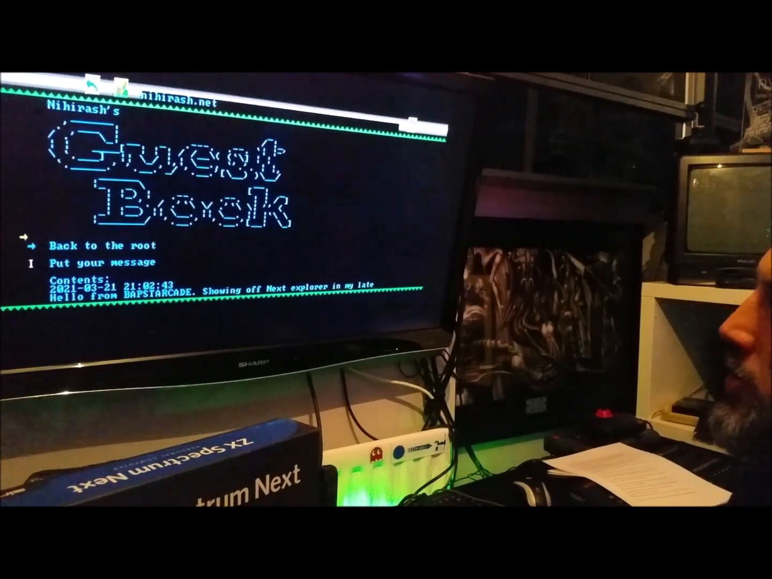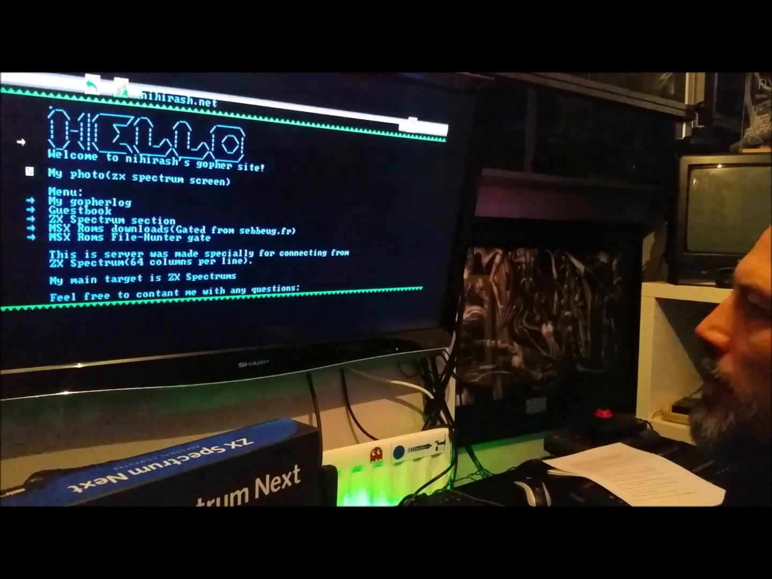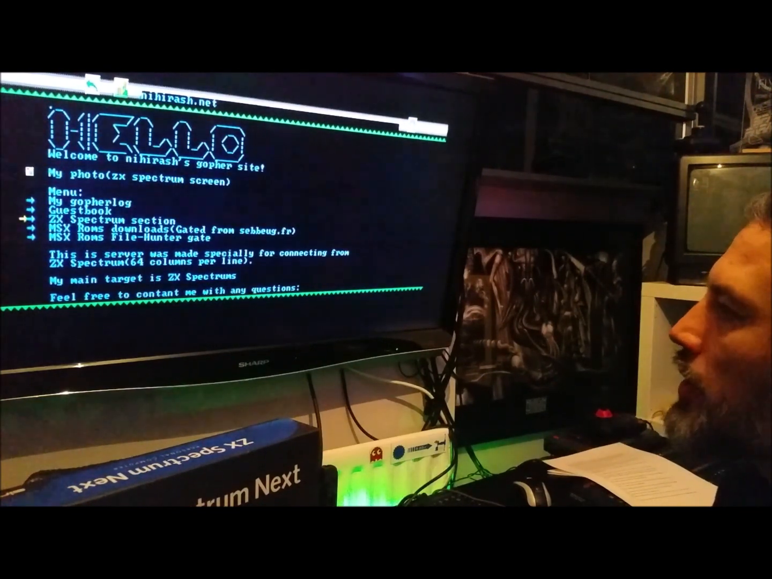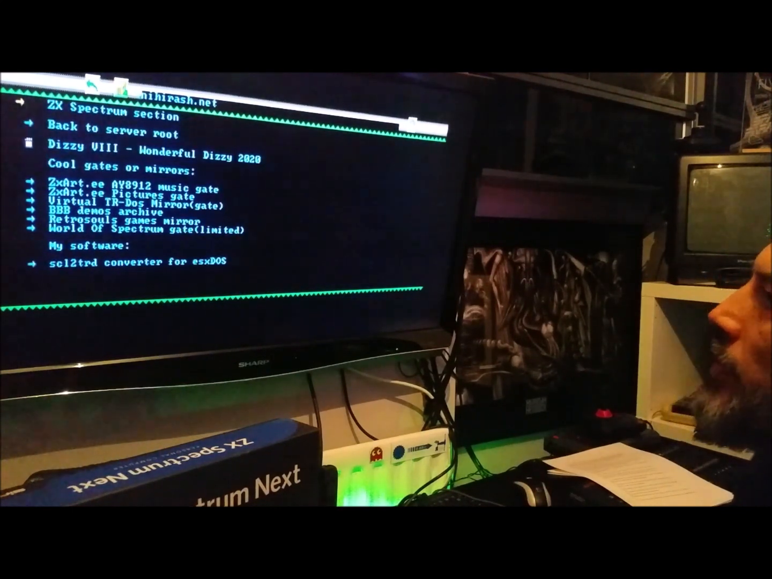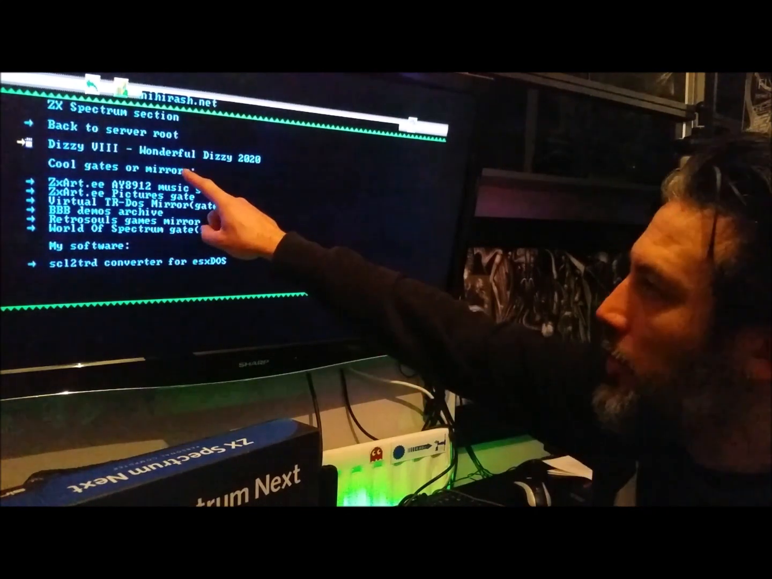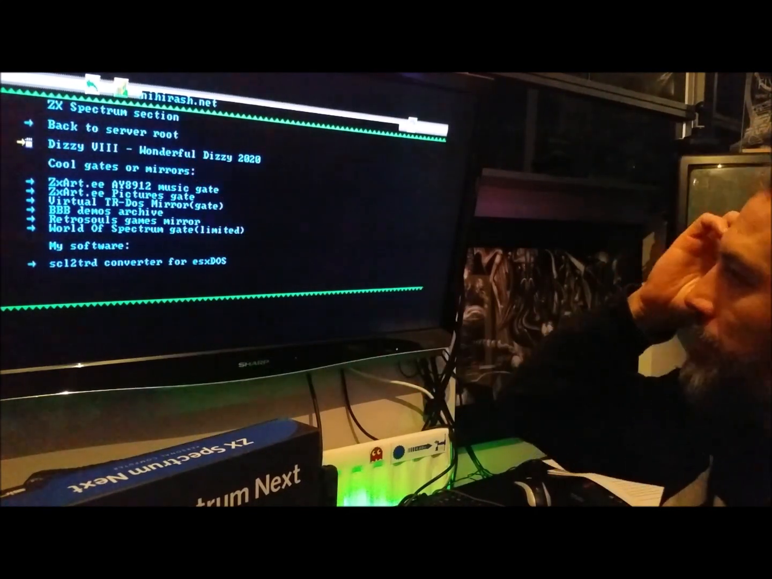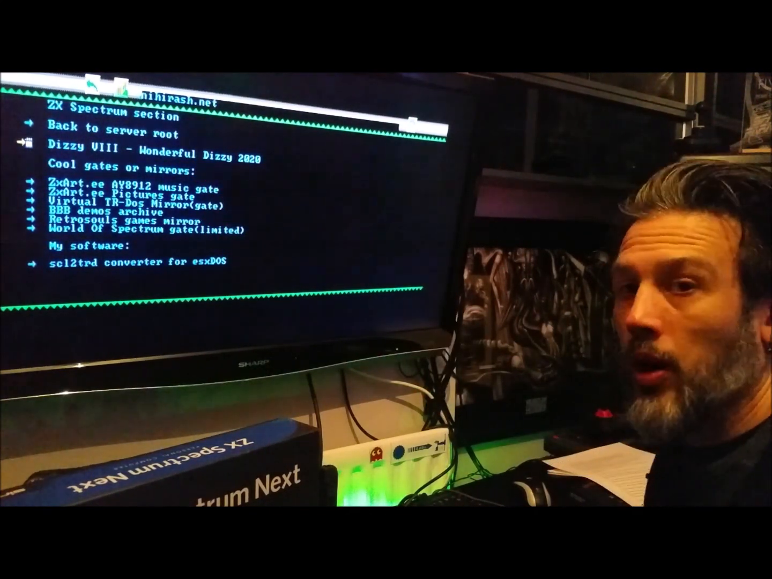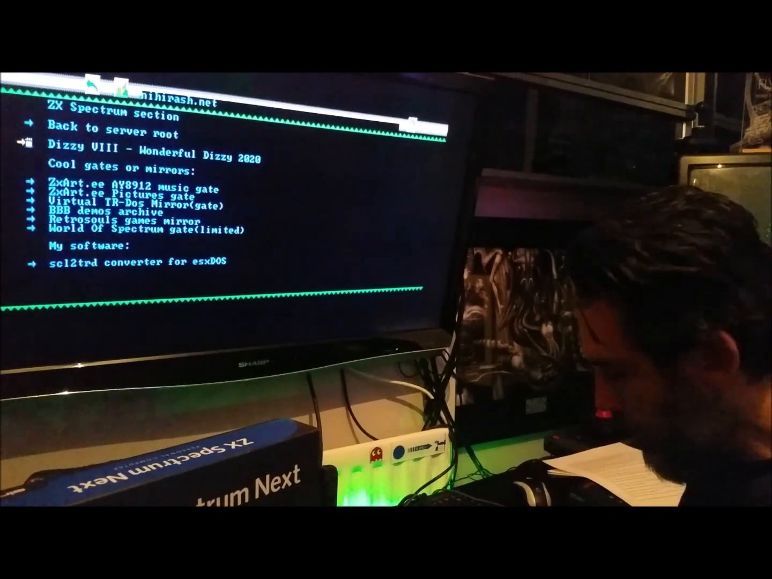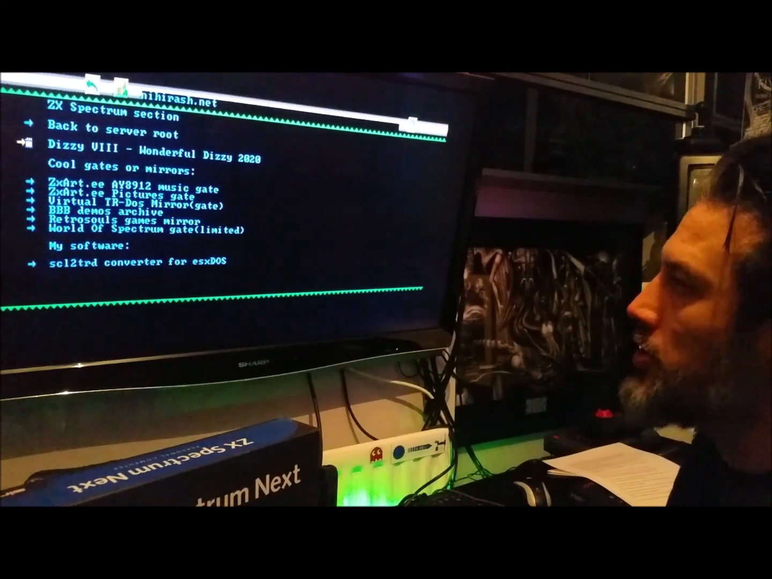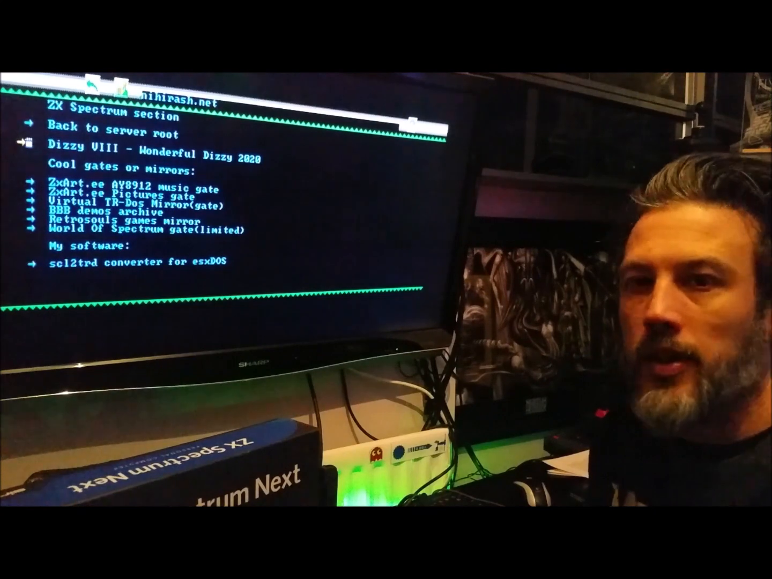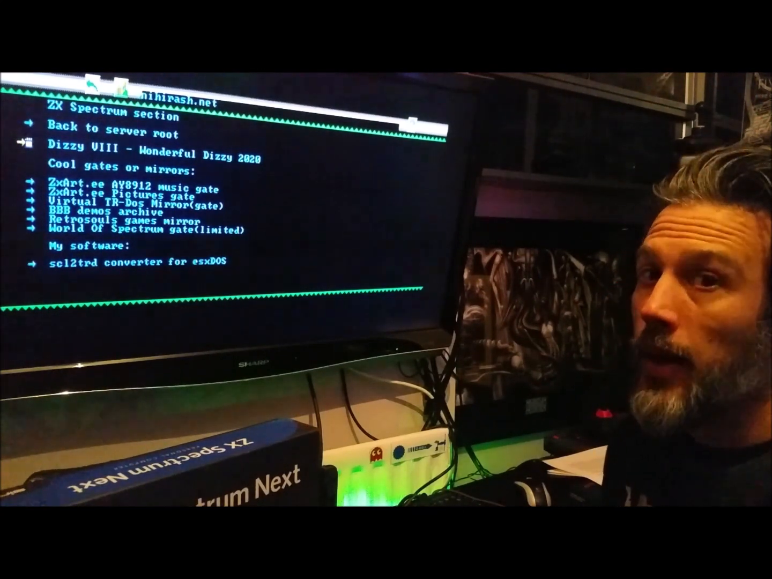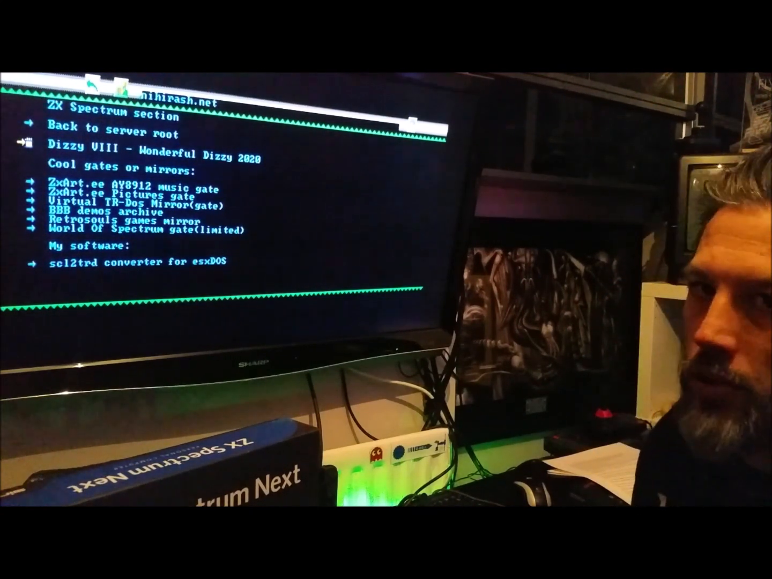And we'll go back to root. And we'll go to the ZX Spectrum section. So here you can download the brand new wonderful Dizzy, which I highly recommend you do. It's not the SpectrumNext version, it's the 128K version, but obviously it will still work on your Next.